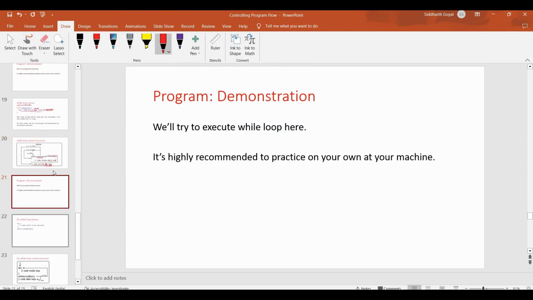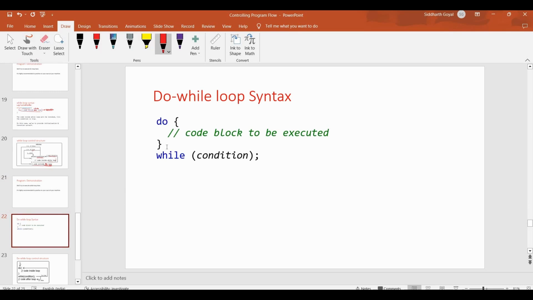And since we have seen the program demonstration, let's jump to the do while loop. The do while loop is pretty much similar to the while loop. Just the thing is, it will execute one statement first, and after that the while condition will be checked. This is the syntax. I guess we already saw this. Do is a reserved keyword, while is a reserved keyword in C++, obviously.